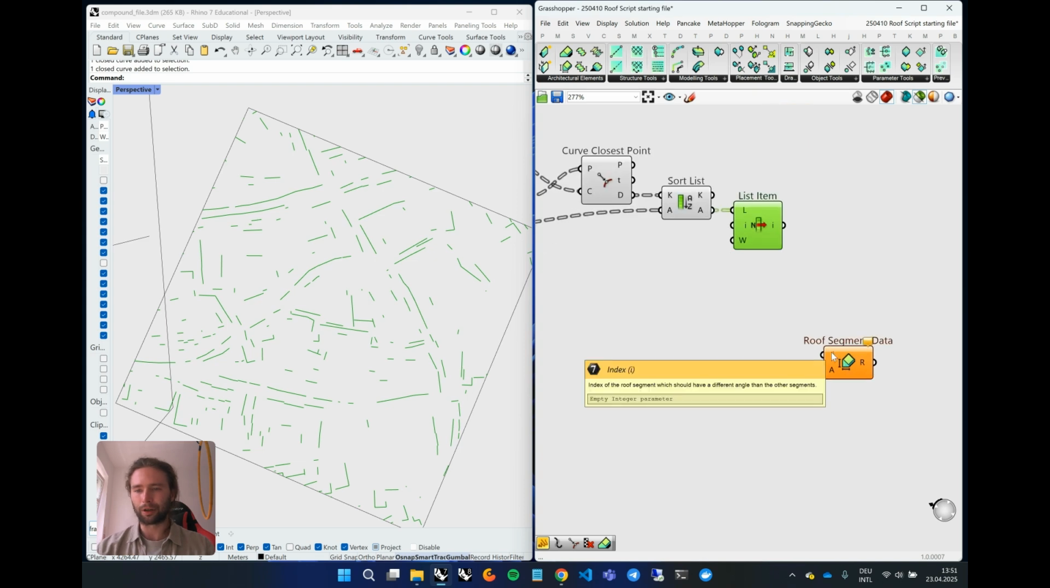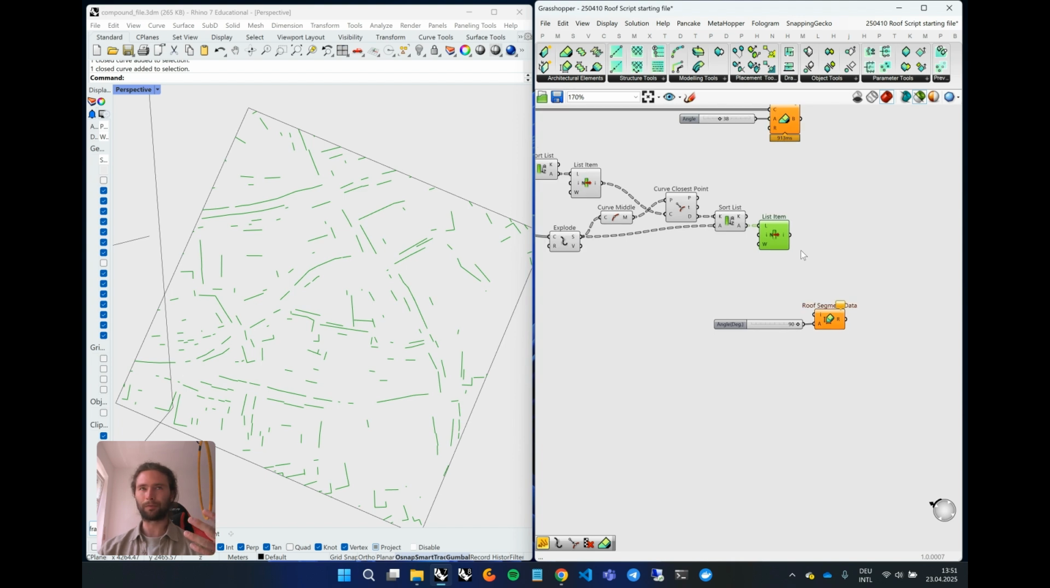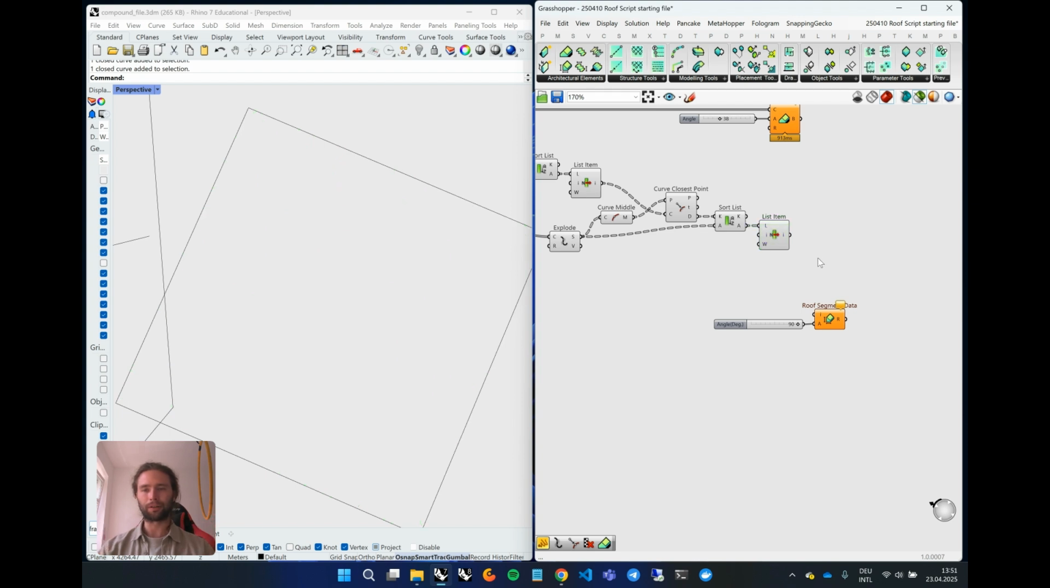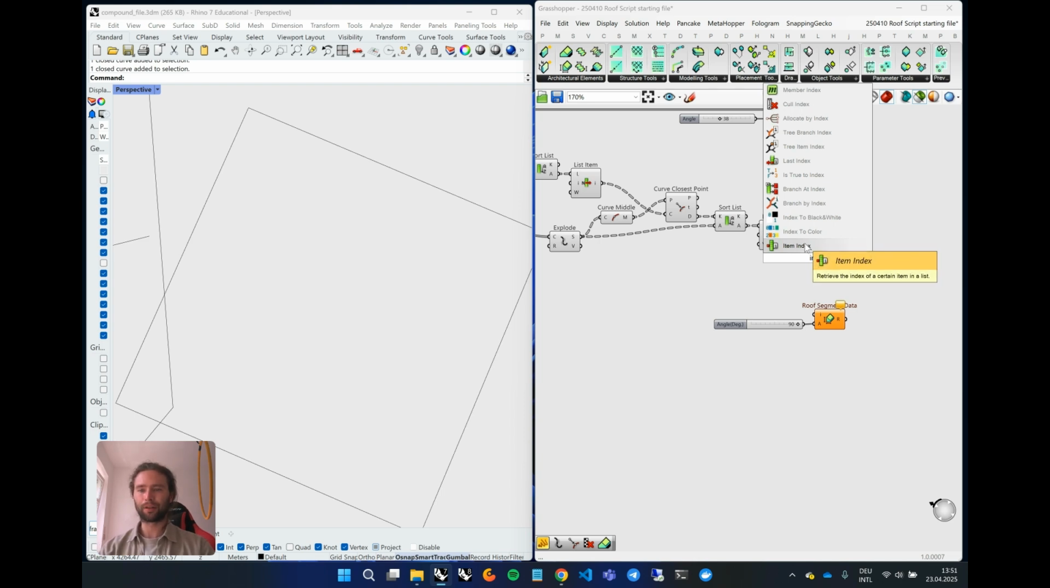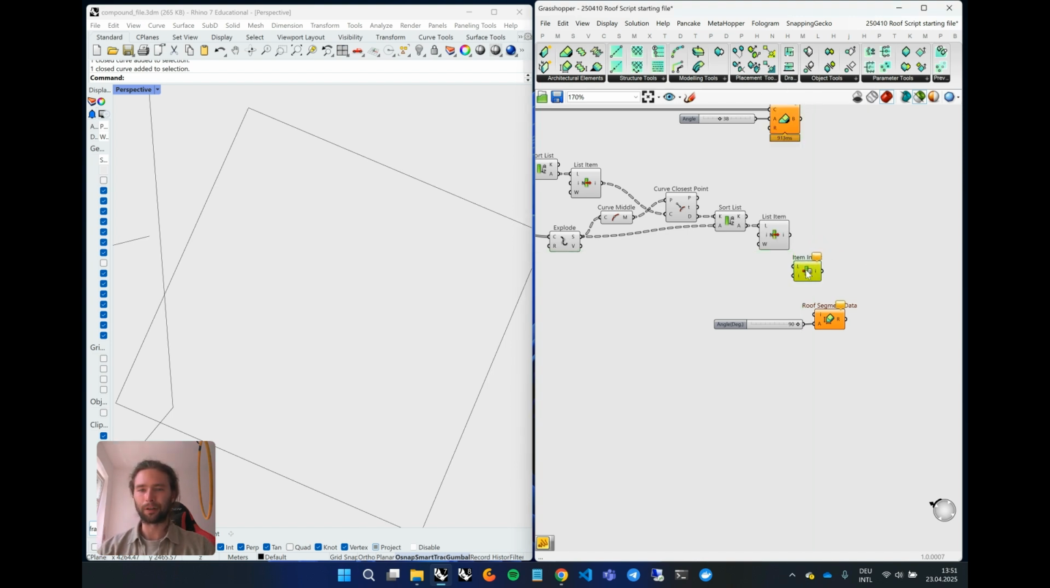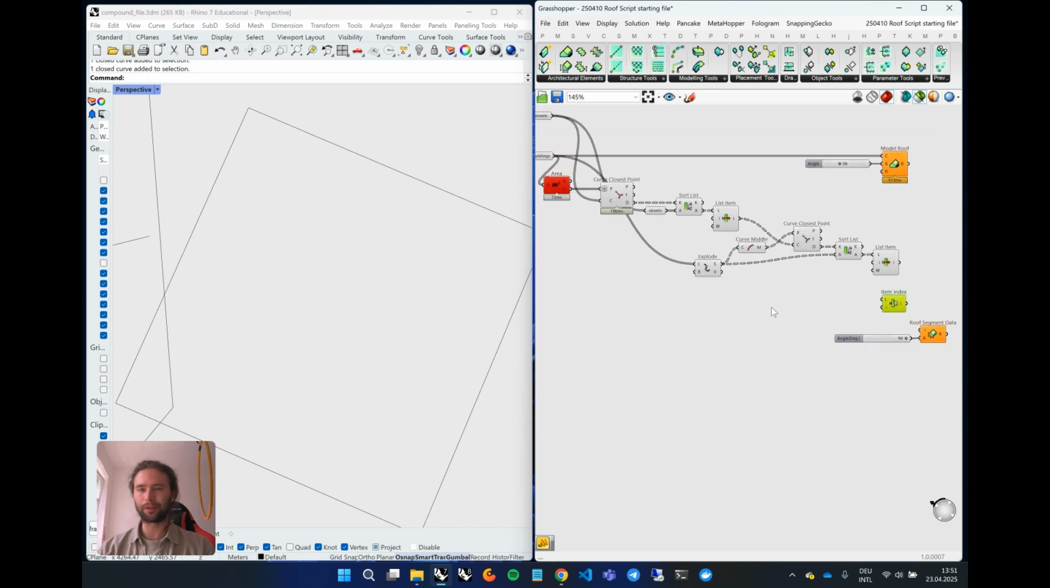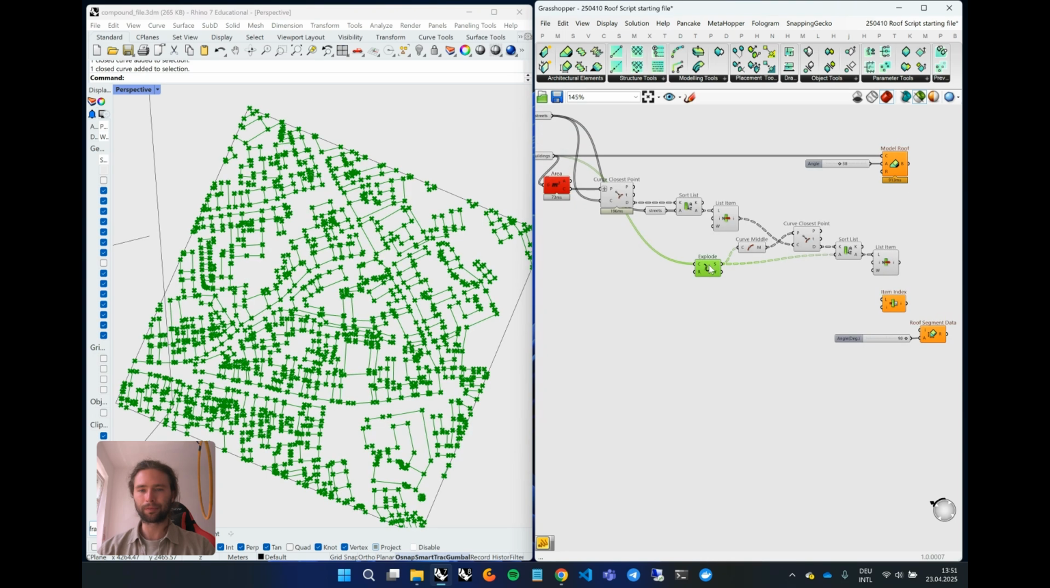So let's check what it expects to get as the first input. So it expects to get the index of the roof segment, which should have a different angle. But I only have the elements themselves. I don't have the indices. One way to find out what is the index of an element in the original list is to use the item index component. So it retrieves the index of a certain item in the list. Exactly what I need. Because I already have the list of my items, right? It's just the list of segments.